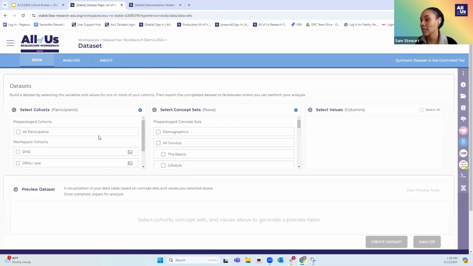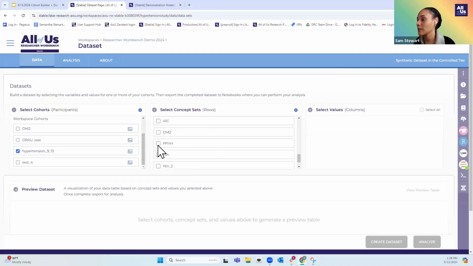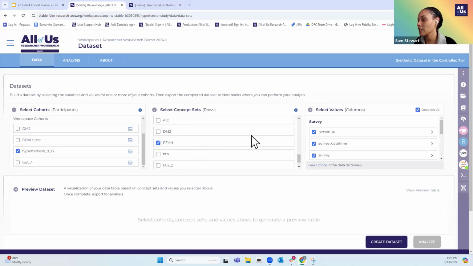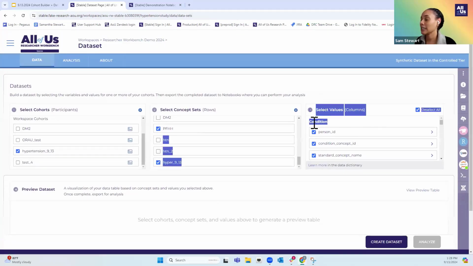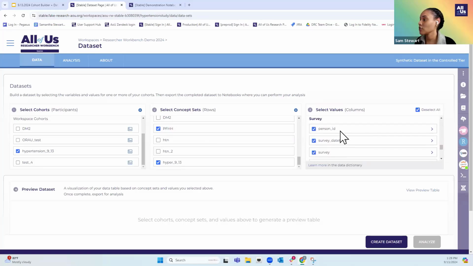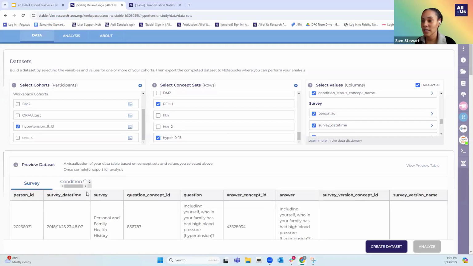Now I'm ready to create a data set. I've selected the concepts I want. I'm going to use the cohort I created, and then you'll scroll to the bottom to find your custom concept sets. So we have our personal family health history. And what you'll notice, it'll say survey at the top, correct? Watch what happens when I add hypertensive 913. This is important. So added condition. If I scroll down, you'll see that we have condition and then survey. It's going to pull in two different data frames because those are two different data types. And so when you go to preview table, you'll notice there's two different tables here.